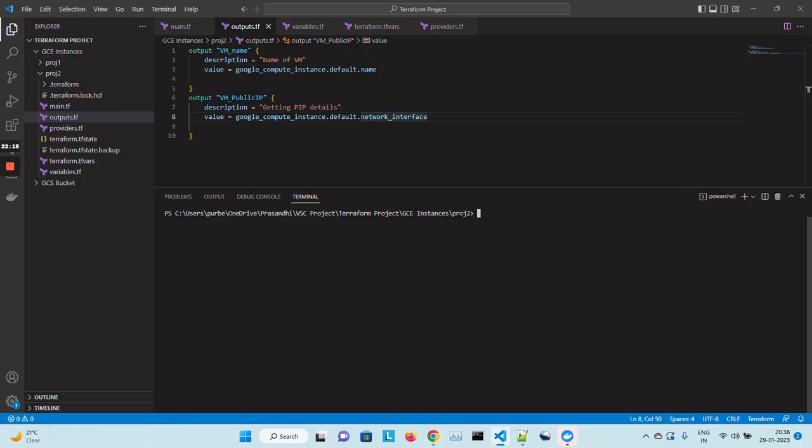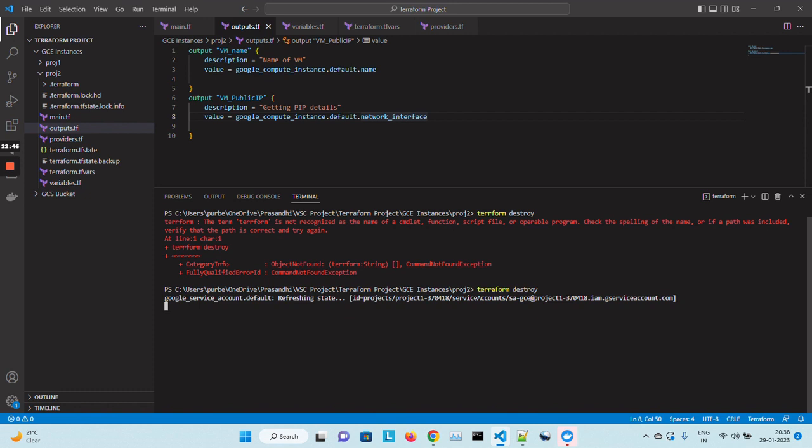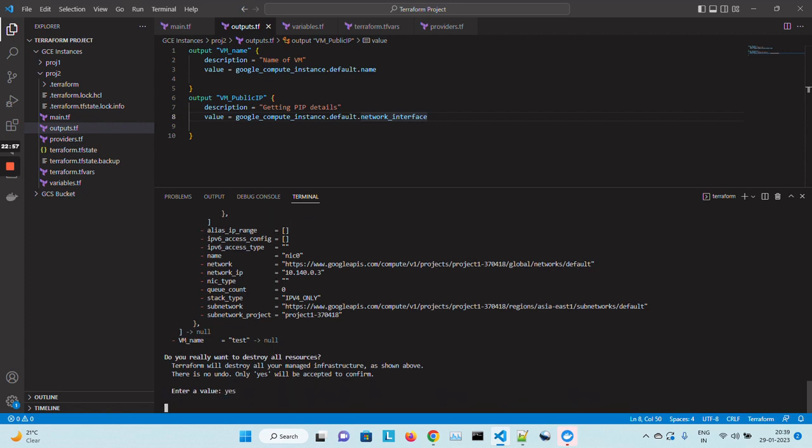Now let's delete this. So cleanup is also necessary. If you are using the trial version, then it's better to remove whatever you have created. Terraform destroy will destroy all the created resources. It's terraform, not Terraform. Terraform destroy. You can see minus sign, right? So it is going to delete all these resources. Type yes and enter.